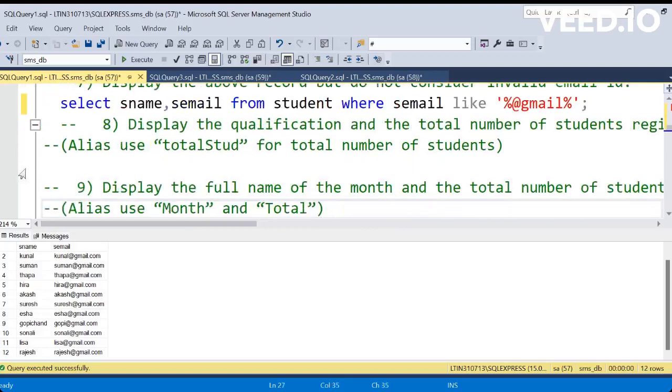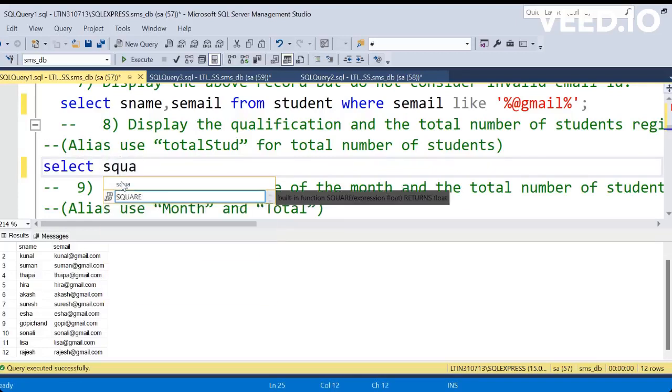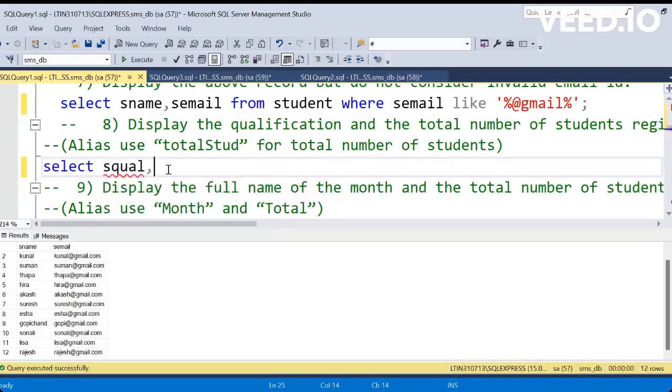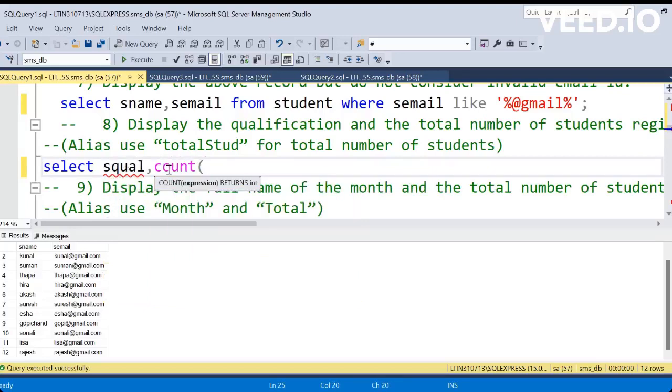So as I said earlier, when I was doing the count of particular students who are having invalid IDs and those things, I got an error, like we can't have an aggregate function along with other fields. For that purpose, we have to use the group by statement. Similarly here also, while we are using aggregate functions, we have to go with a group by condition. So I want to display the qualification and the count of students or student id. We can go with student name also as total student.